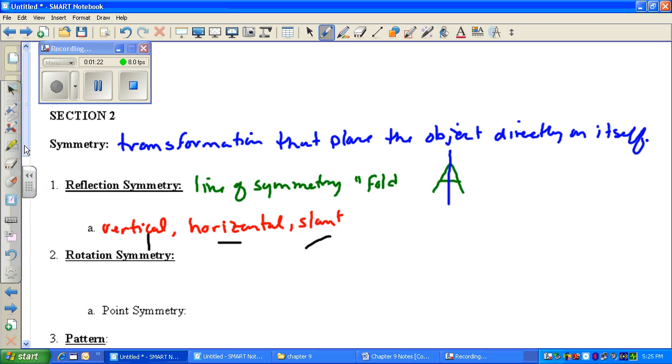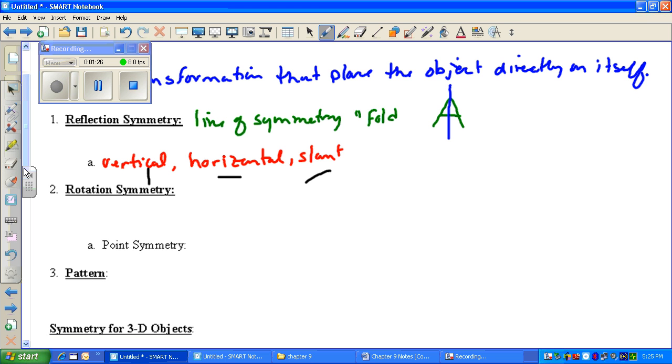Another type of symmetry is, again, kind of a spin, a rotation. And that happens when I can turn the object. So we're going to spin it from 0 to less than 360 degrees. And again, it lands on itself. If I was to spin it 360 degrees, every object would have 360 degree symmetry. So we have to keep it less than 360. And we have a special type of rotation symmetry called a half turn, which is equal to 180 degrees, and that's called point symmetry. And again, we'll be looking at that in an exploration.